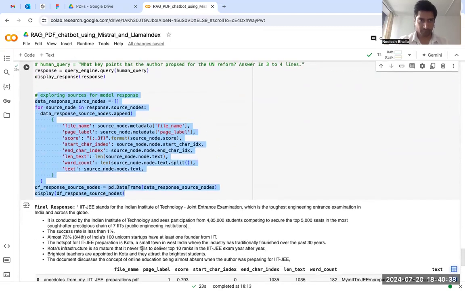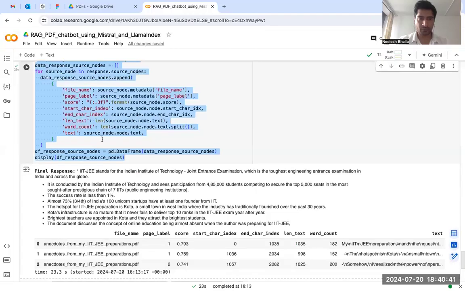The model responds: IIT-JEE stands for Indian Institute of Technology Joint Entrance Examination, which is the toughest engineering exam. It is conducted by IITs and sees participation from 485,000 students. In a minute, we will also see if this information is actually present in the document. The success rate is 1%. Almost 3/4 of India's 100 unicorn startups have at least one founder from IIT. So the model actually responds.